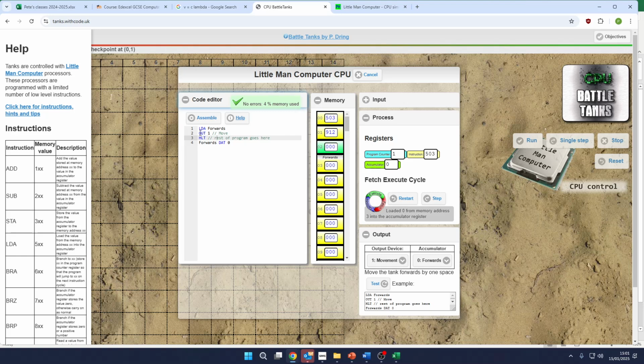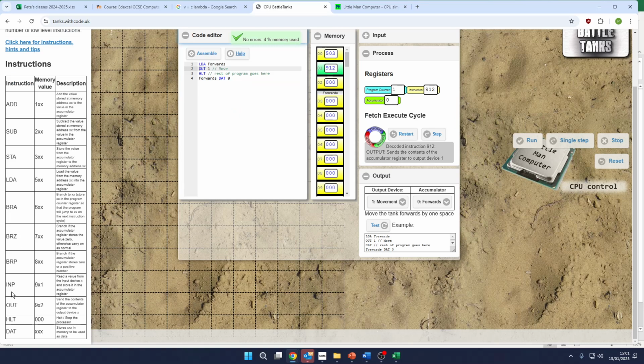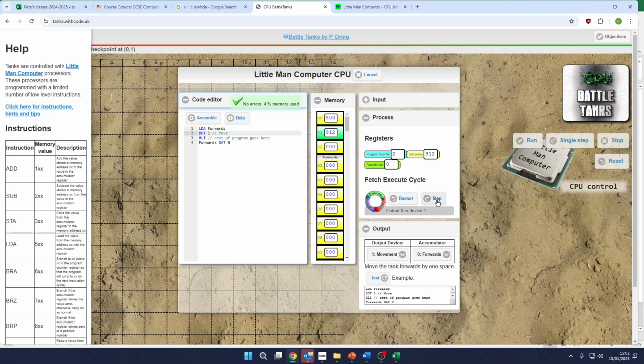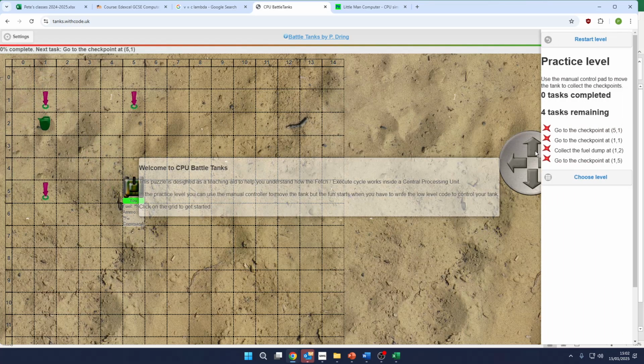Okay. So when we fetch the next instruction, we've fetched 912 into the instruction register. If we decode it, we can find out what 912 means, and it means 9 something 2 is output. Output to device 1, which for us is movement. Then we've fetched, we've decoded, we can execute. And hopefully our tank will have moved. Don't know if you saw it. Let's just go a little bit faster.